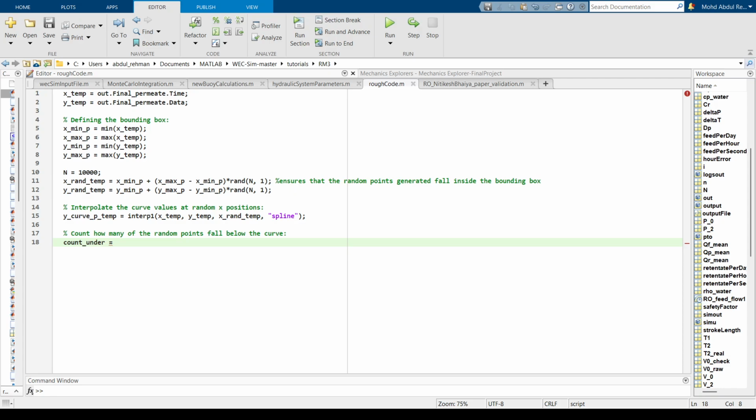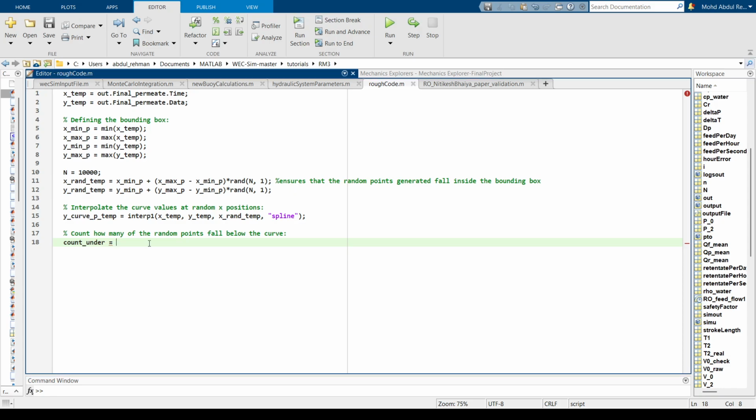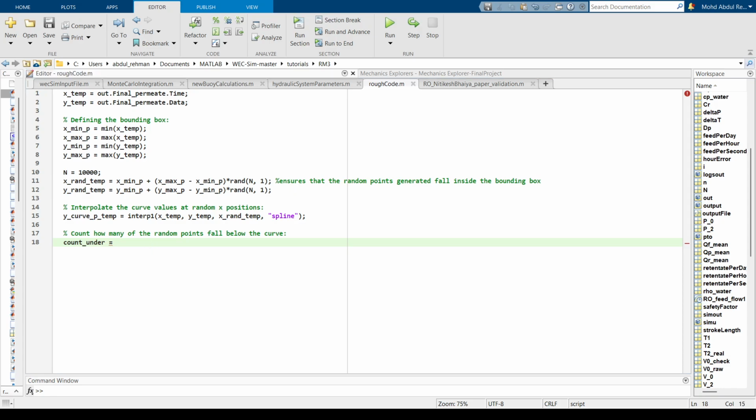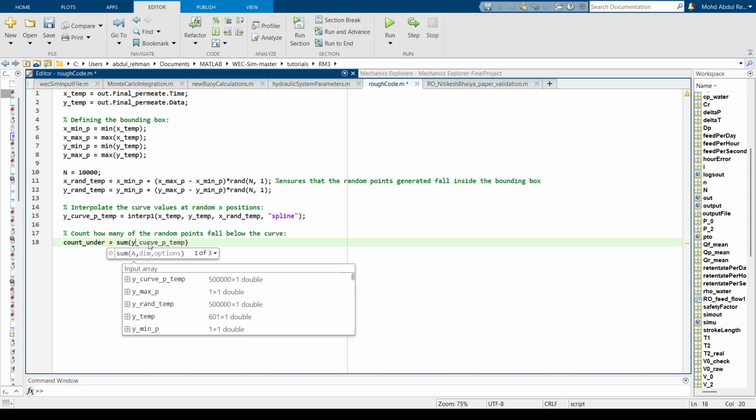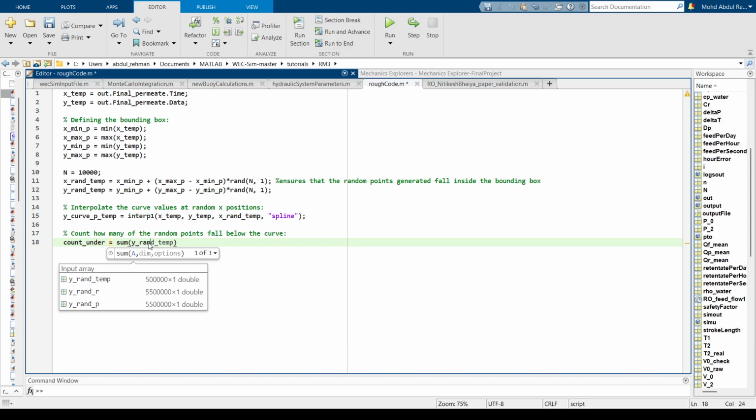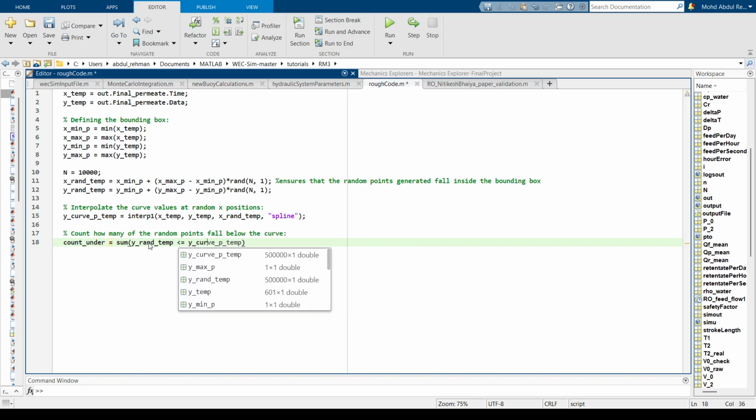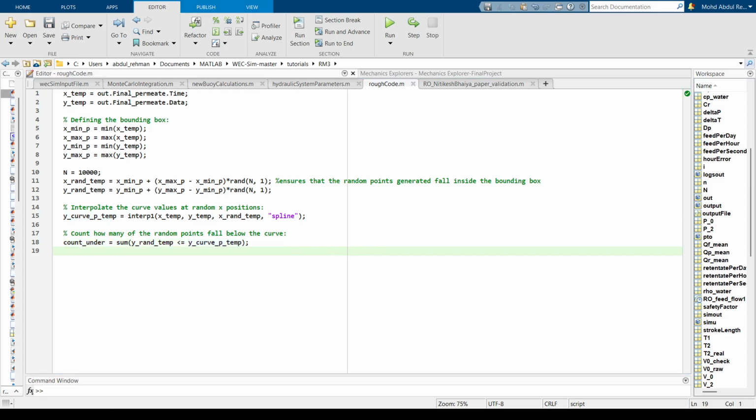This is going to be all the values. So basically it's going to be a sum of how many random values are under the curve. So y random less than y curve p10. So this is going to be count under. These are the total number of random points that are under the curve.